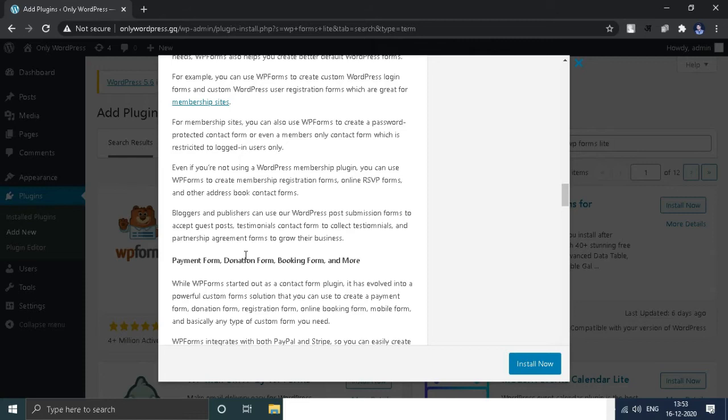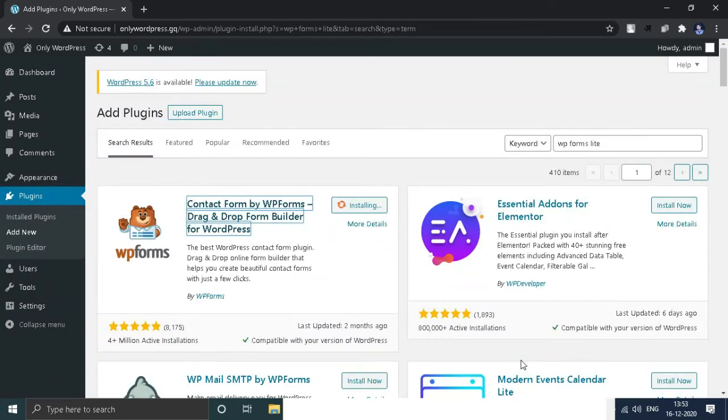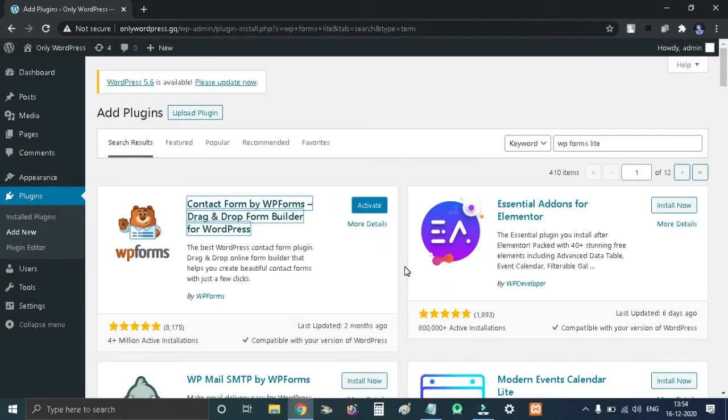To install this, just click on the install button and wait while it gets installed. Now WPForms has been installed successfully. We will activate it later.